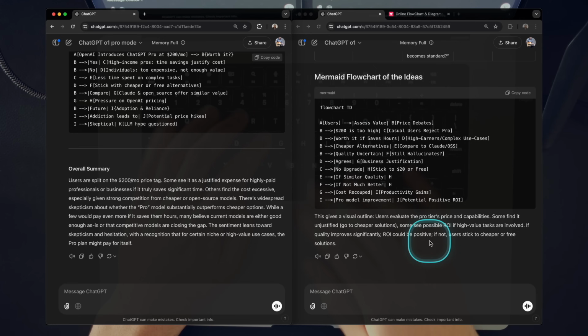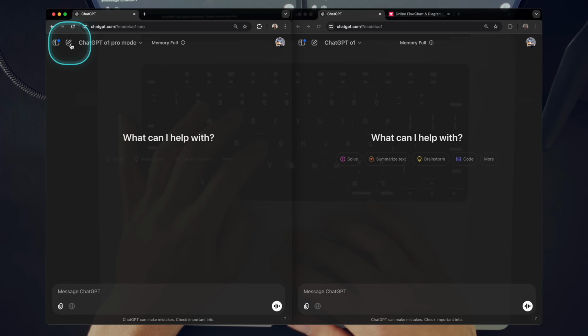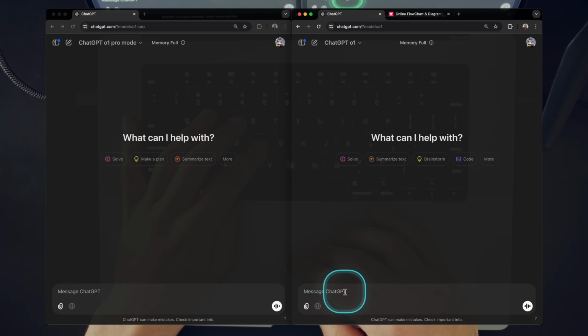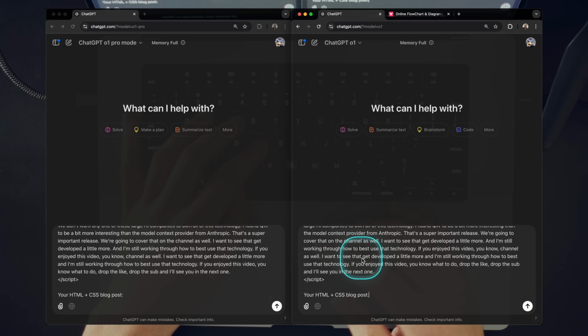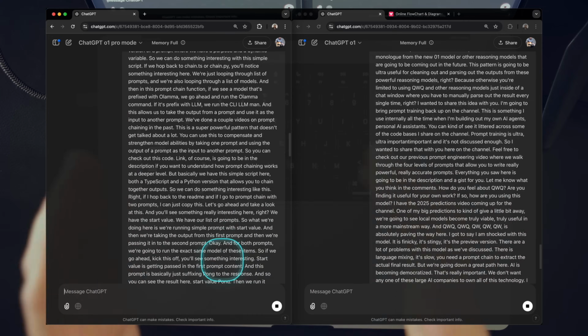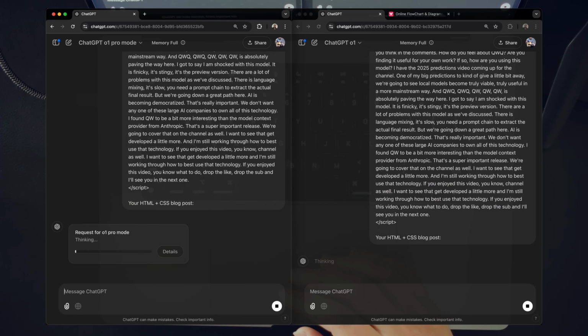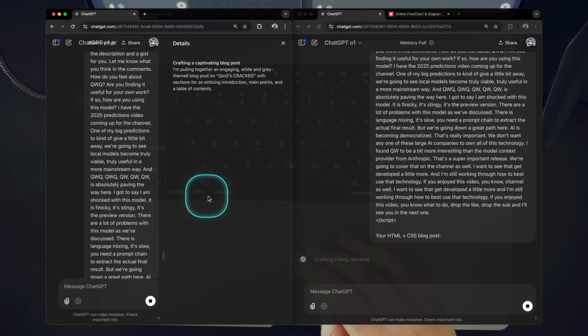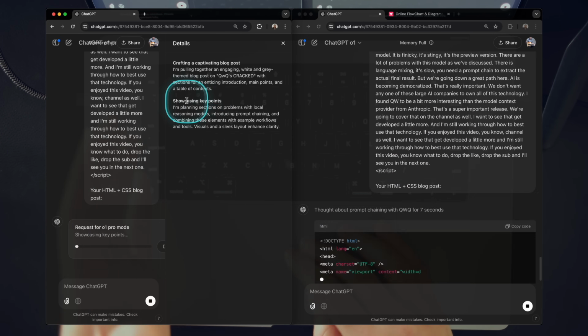Let's copy this, hop back over to ChatGPT Pro. Let's use new fresh windows so we don't contaminate anything. And then let's just paste these prompts in, and let's see how O1 and O1 Pro mode generates an HTML, CSS only blog post based on the transcript from the last video we did on the channel. So right away, you can see the same deal happening. We do get a detail of the inner monologue.